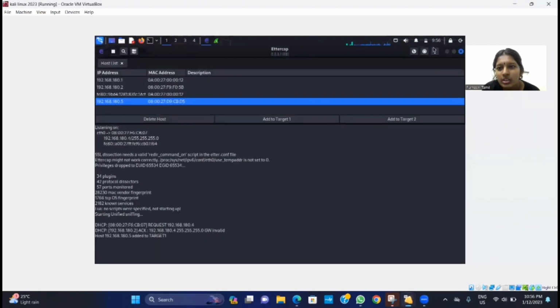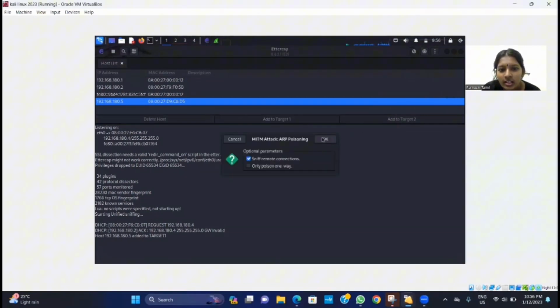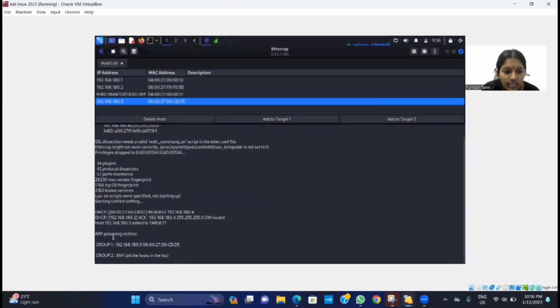So here I'm going to click ARP poisoning and here I'm going to click OK. So now here we can see ARP poisoning victim group 1. The IP here is our Metasploit's IP 192.168.180.5. So now once I added to ARP poisoning, here I'm going to click the three dots here and click the view option to analyze the traffic.